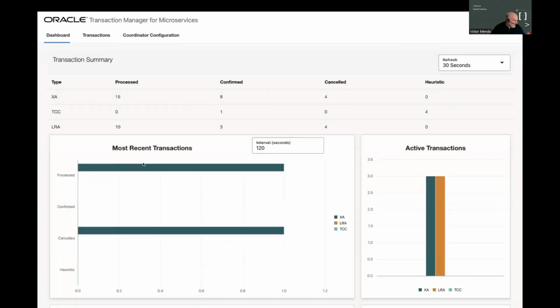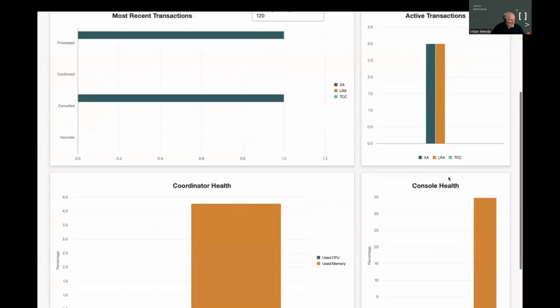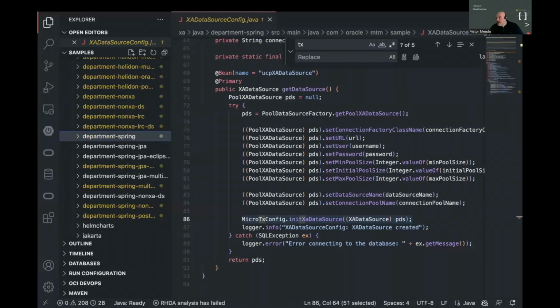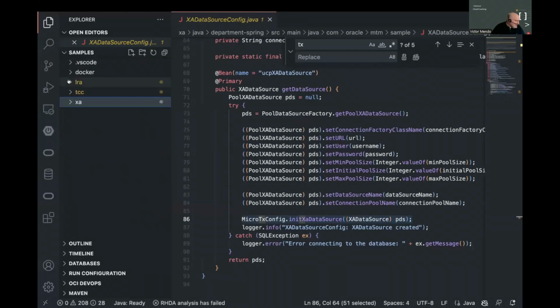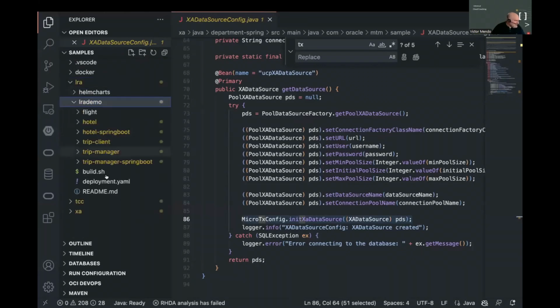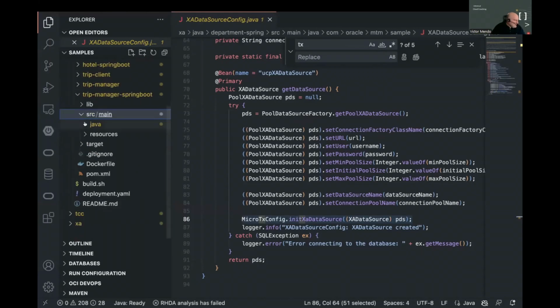That's the dashboard. You can see here now that our XA transaction has finally logged. And at the bottom, we have the coordinator and the console health. Okay, that's about XA. I think I'm running out of time, so I will show you the long-running action. I'm not going to run the command, but I will show you the code just to check that it is also quite simple to simplify your applications. In this case, we are running the Trip Manager Spring Boot. Okay, that's the source. That's Java.